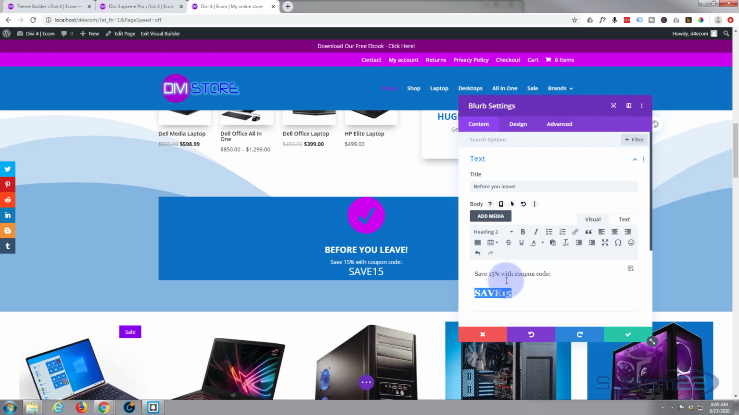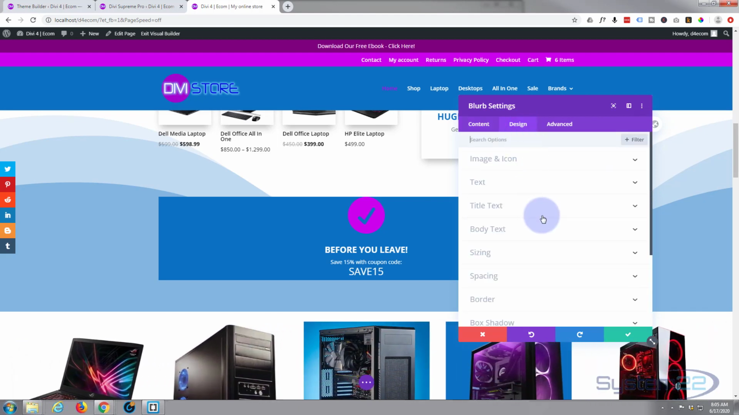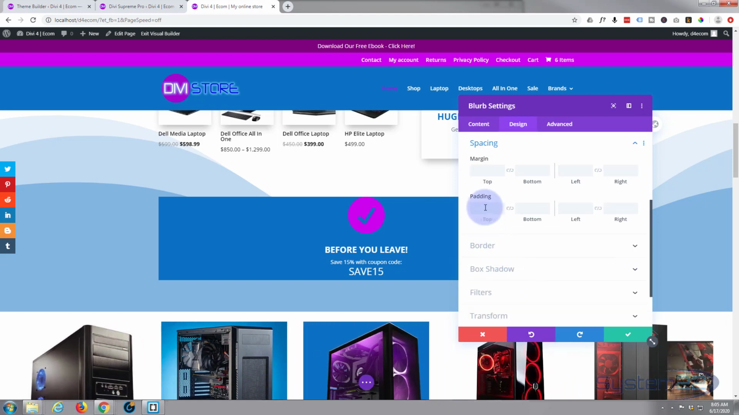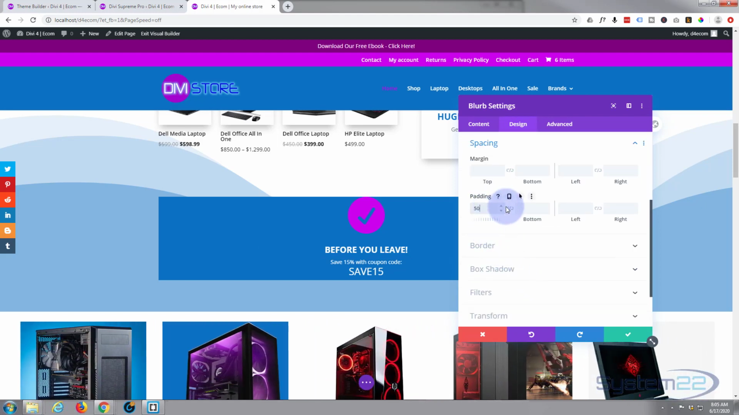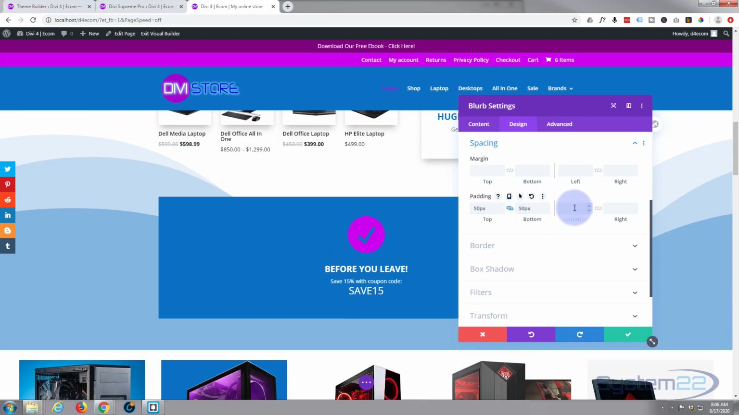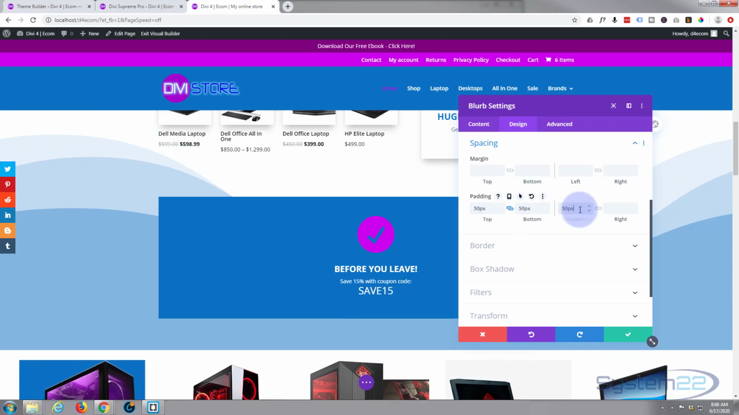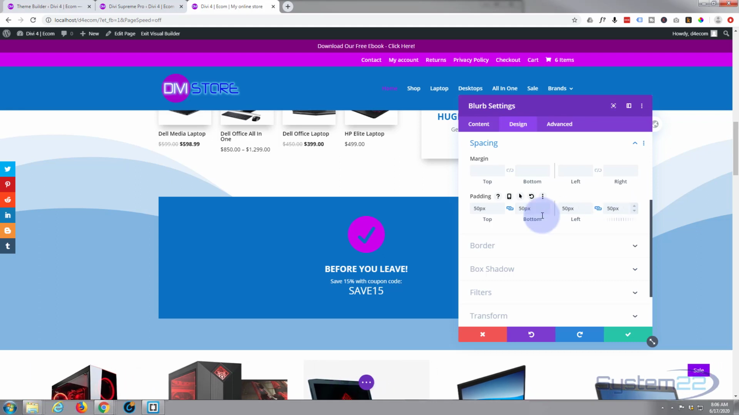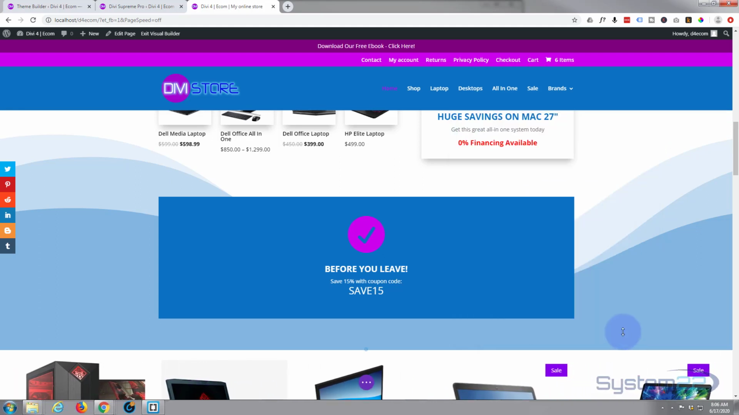Fantastic. Great. So the only other thing I want to do is just put a little bit of padding around that. So we'll go to spacing. I'm going to give it 50 pixels all round. Just put in the 50, it'll put in the pixels for you. If you hit the chain, it'll do the opposite side, top, bottom, left, right. So that's that little module taken care of.